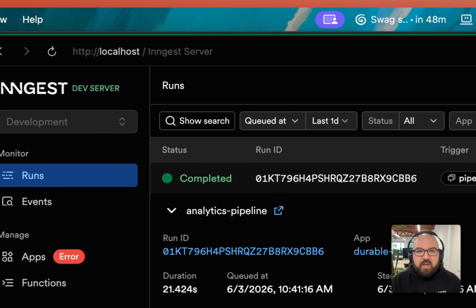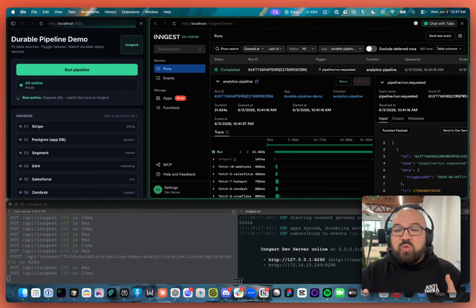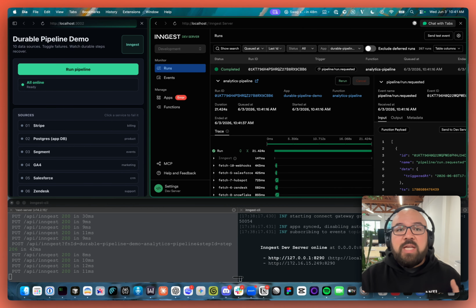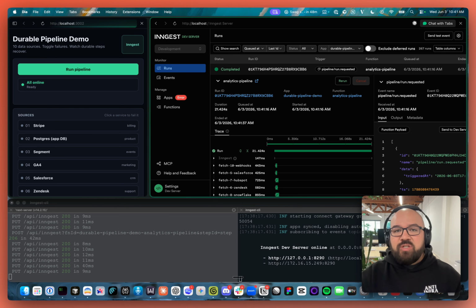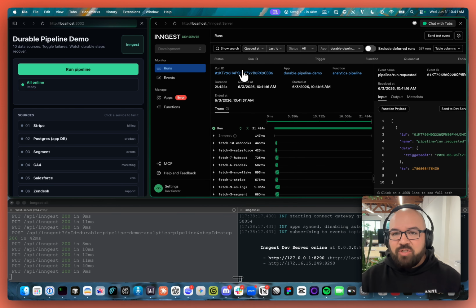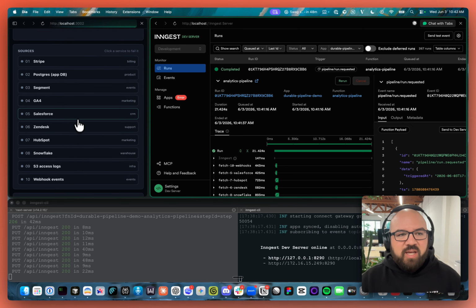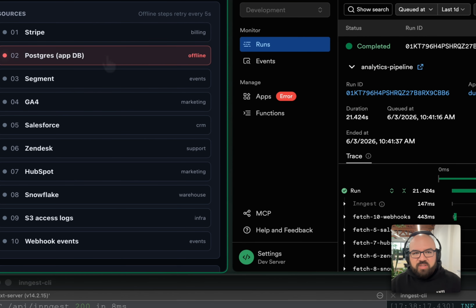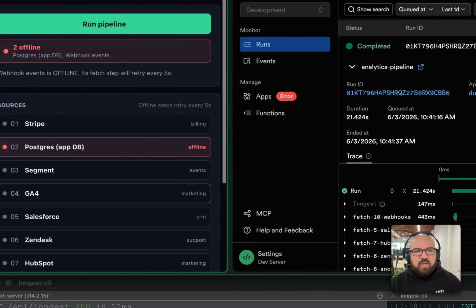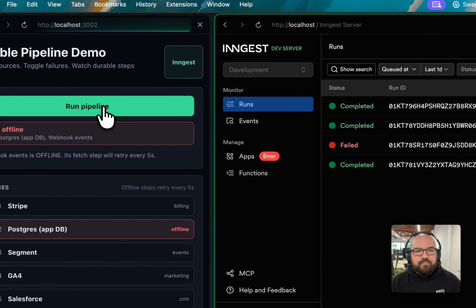And the reason why we build these durable workflows is because if something fails, everything else is cached. So all the other steps here are cached and we're not having to rerun them. So I'm going to say that we've got our Postgres databases down and maybe there's a webhook, something goes down. Let's take a look at what happens here.